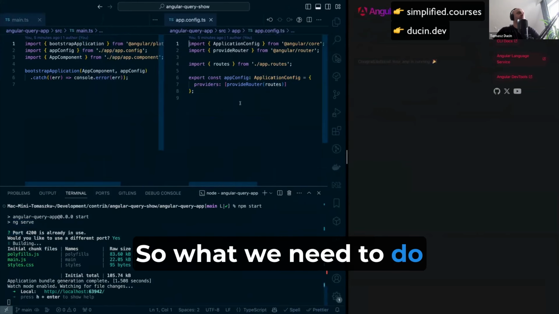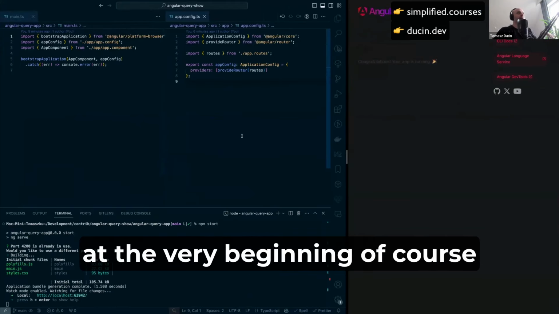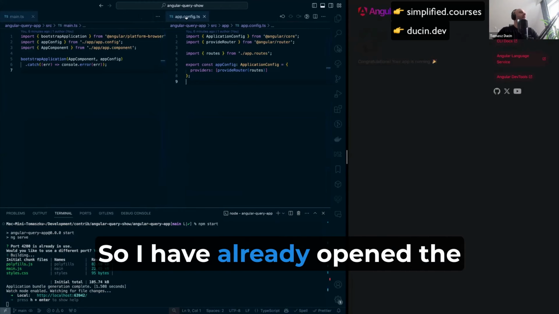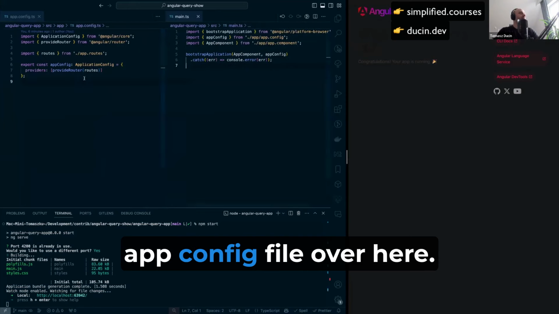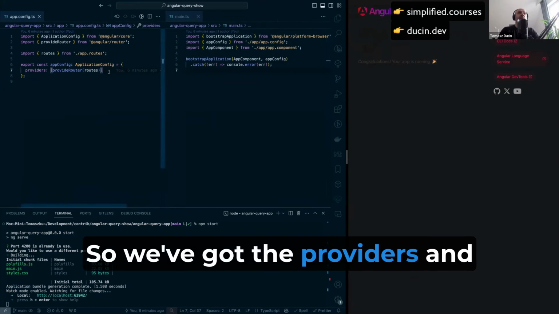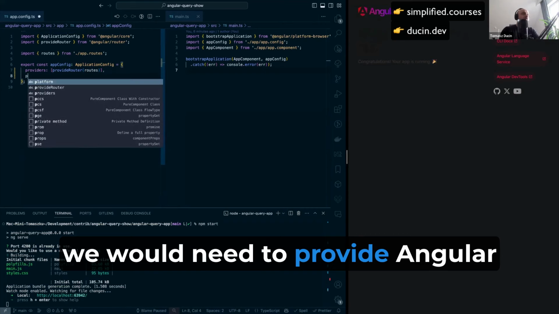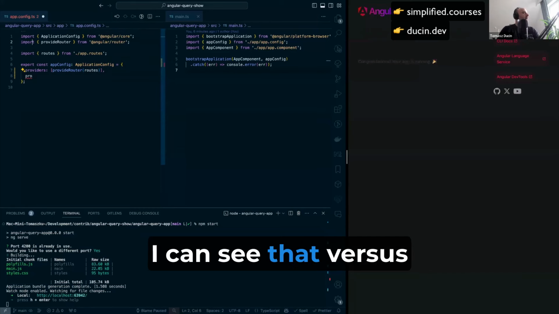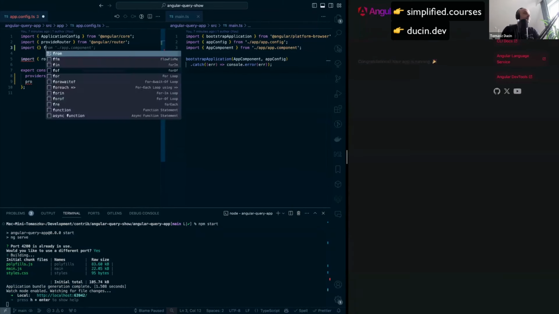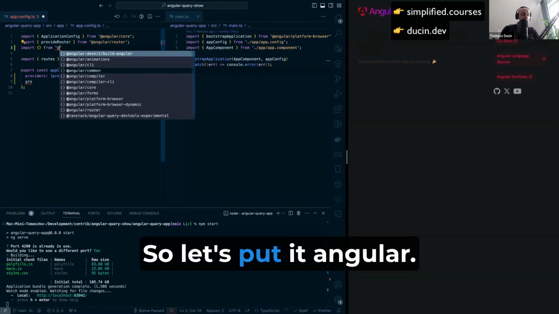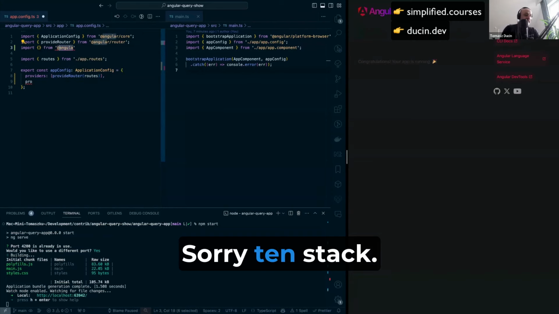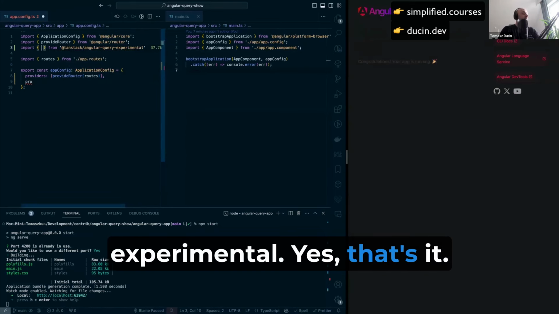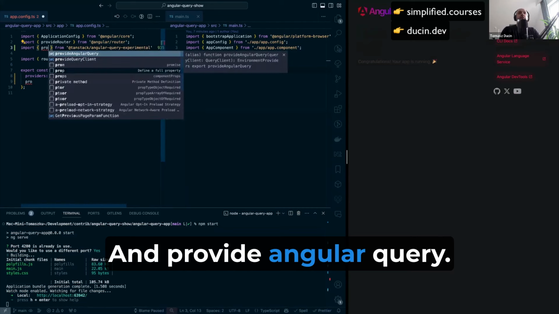So what we need to do at the very beginning, of course, is a little bit of setup. I have already opened the app config file over here. We've got the providers, and we would need to provide Angular query as is. Oh, by the way, I can see that VS Code doesn't suggest the stuff, so let's put it in: Tanstack Angular query experimental, yes, that's it, and provide Angular query, that's it.